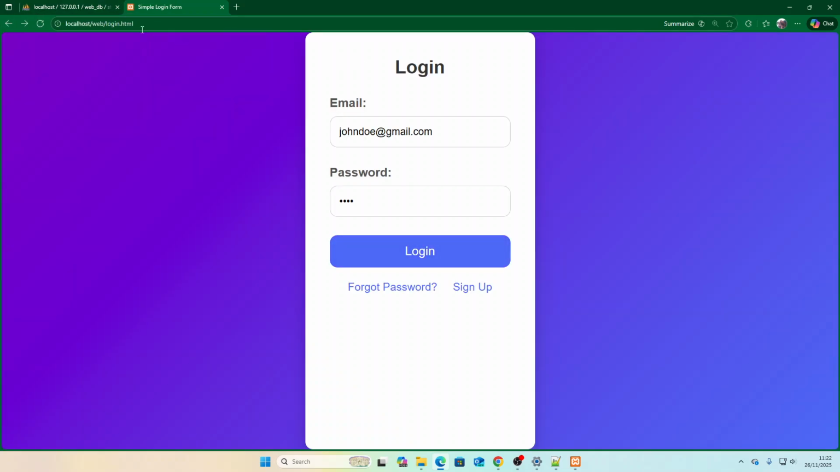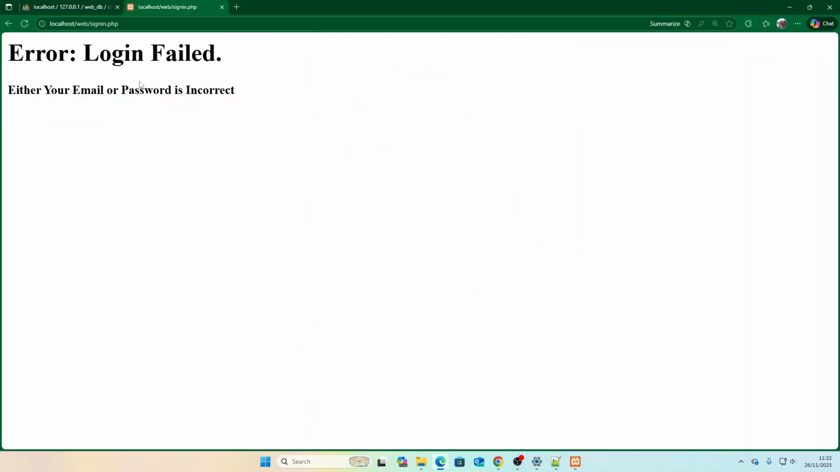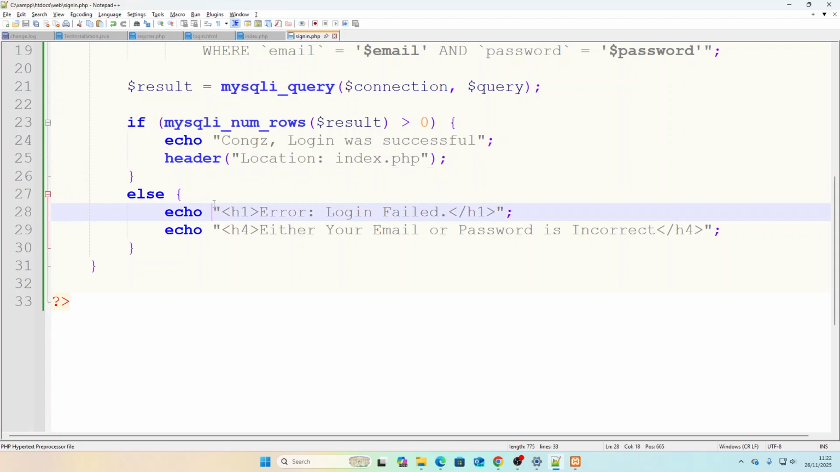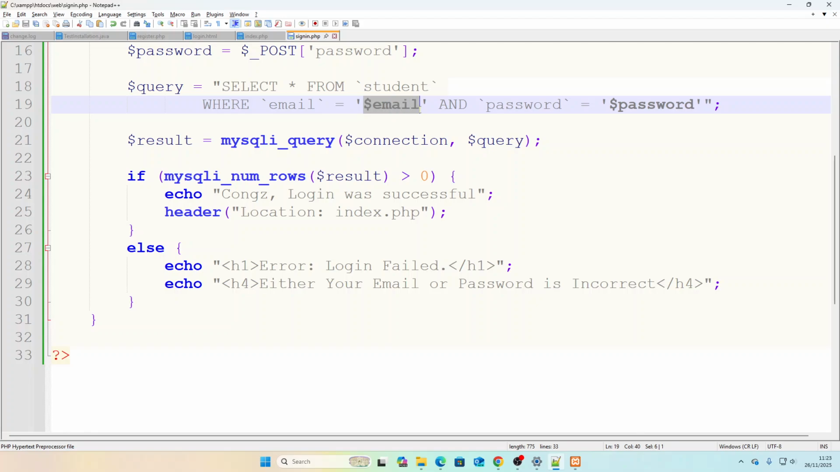But what if we had entered a wrong email? Say instead of writing John Doe, I put double O and I say at gmail.com. Then I put in the correct password 1234. See, no error, login failed. Either your username or password is incorrect, and that one is being displayed from this section here of the if. That's in case we request the database to give us entries that match this email and this password, and we fail to get it.